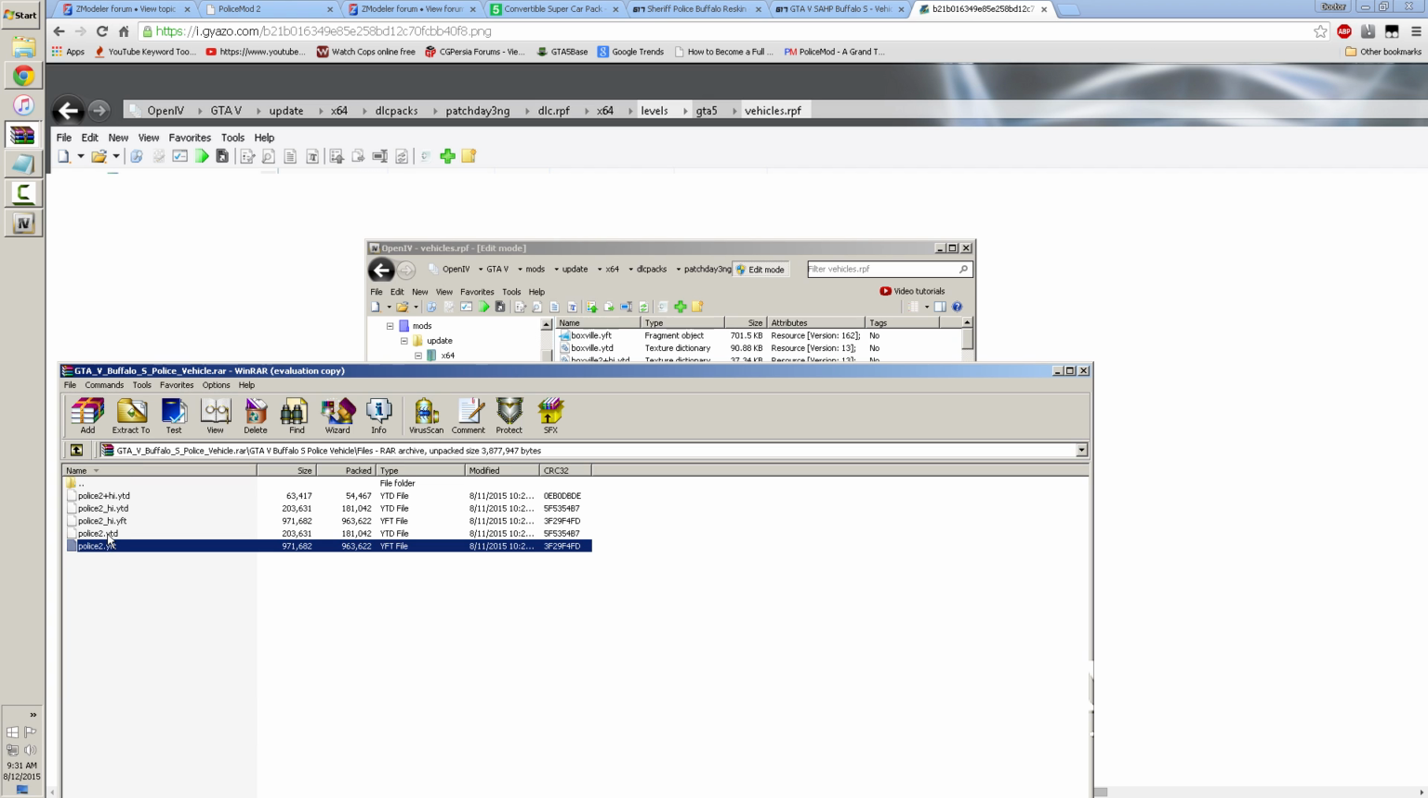Then the Police 2 YTDs, there's one that's the plus high, there's one that's standard, which is the high, which is the overall detail of the vehicle on the outside, and there's a low texture version, and these are just textures. They go on the vehicle, they give it the details of the logos and the emblems and the colors and all the decals and everything like that.